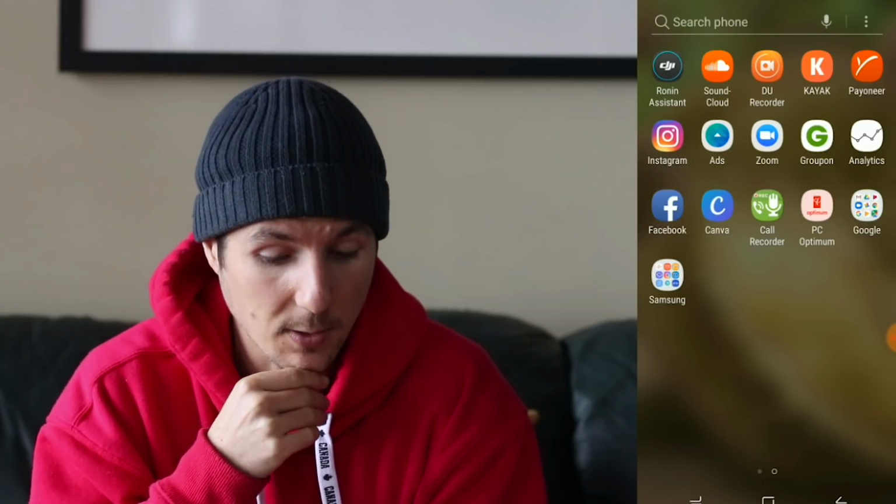Next, we got DJI Ronin Assistant. Won't go into that, but it's about controlling my stabilizer for my camera. We got SoundCloud, which I do post on. You can see some of the stuff I've posted on SoundCloud. Posted a few audio clips there talking about how the fruit diet is optimal, life update, 1 minute meditation. So some stuff on there would be pretty cool to check out. I've got D Recorder, which is the screen recorder I'm using now to make this video.